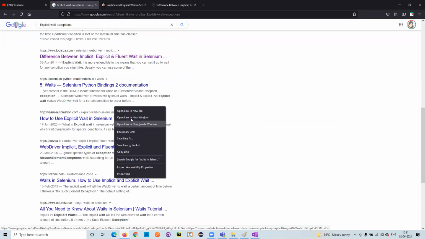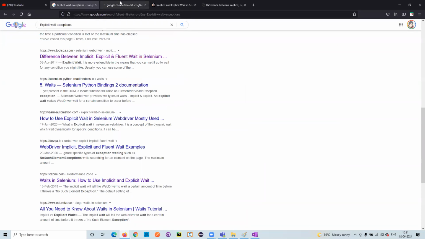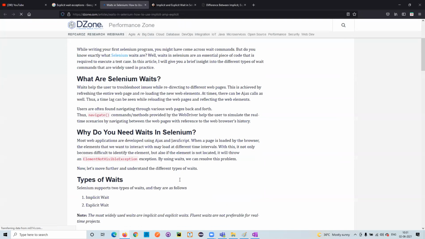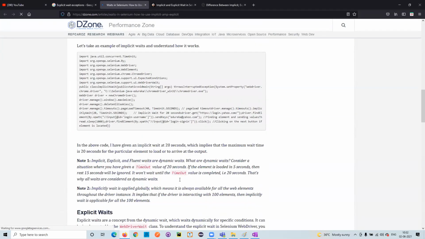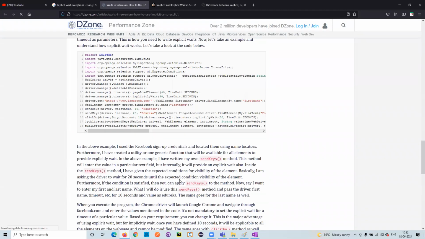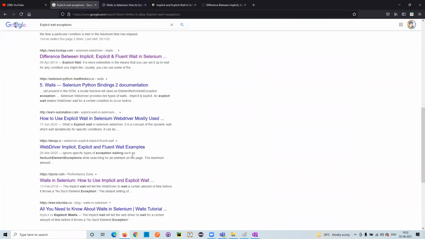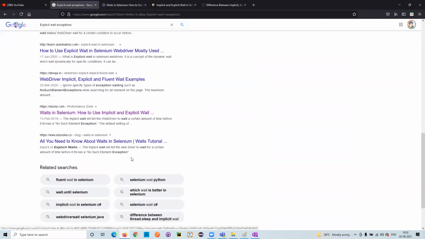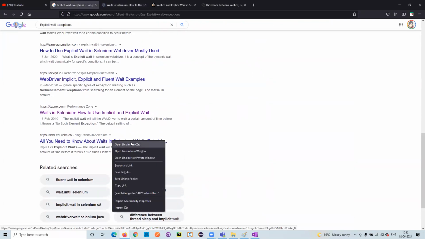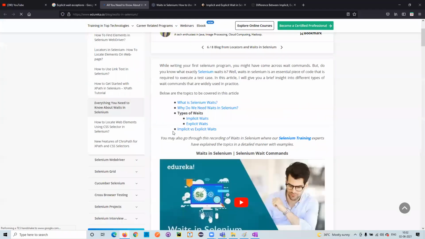So there are 4 issues we will get if explicit wait does not work. What are those 4 issues? Element not found, element is not visible, stale element exception, and one more exception is also there. I thought of saving that particular URL, but I lost it in my previous laptop.